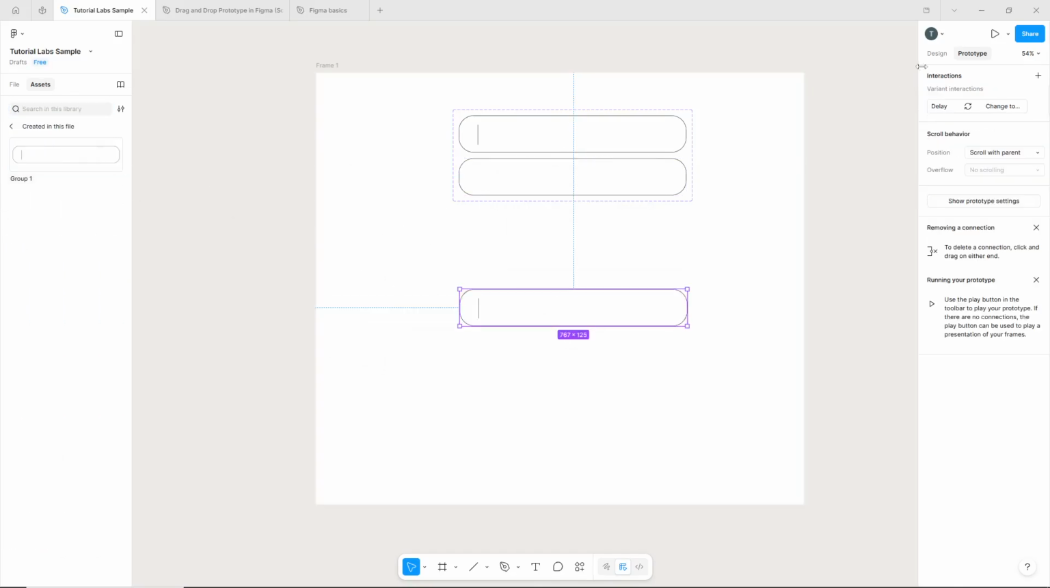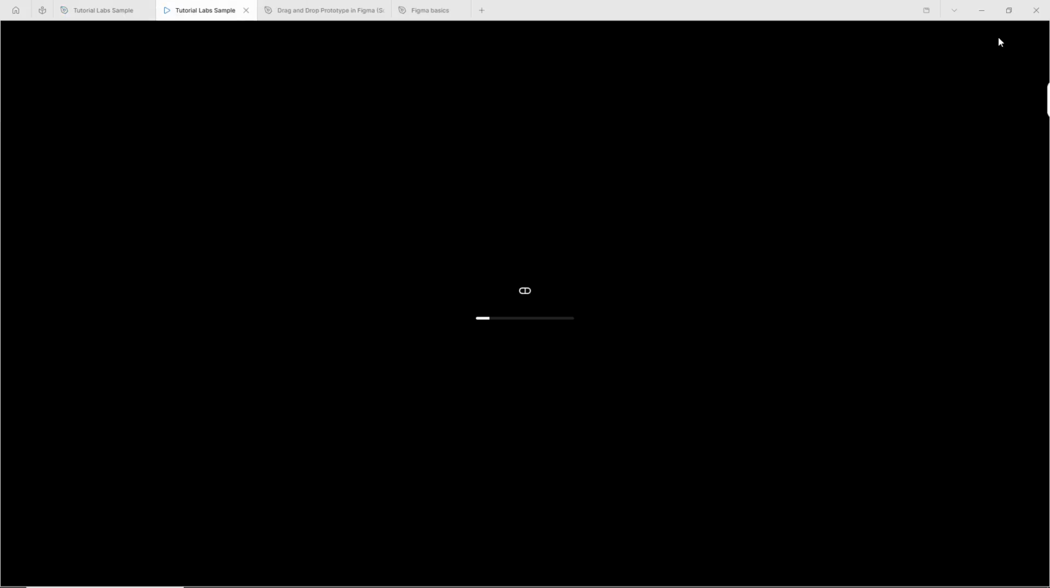And that's it. You've successfully created a blinking text cursor in Figma that adds a nice touch of realism to your designs.